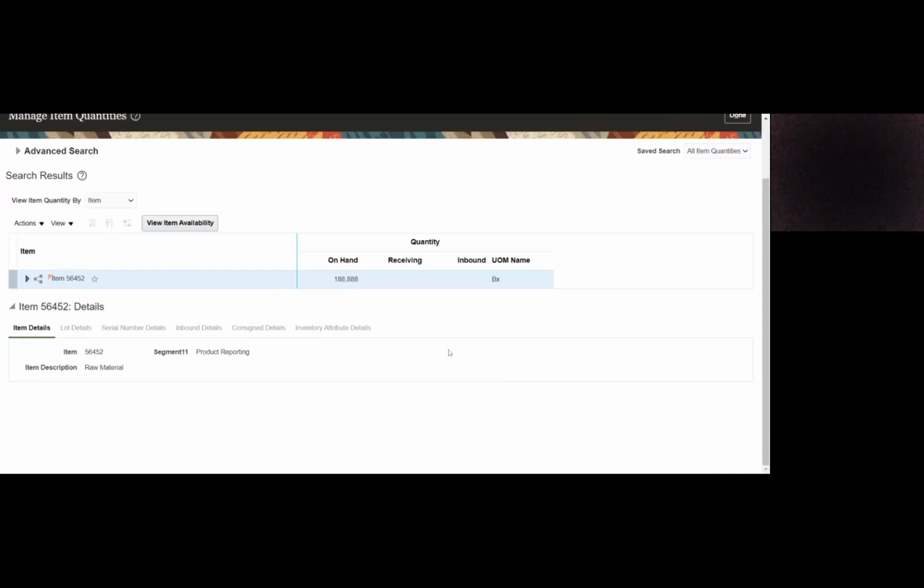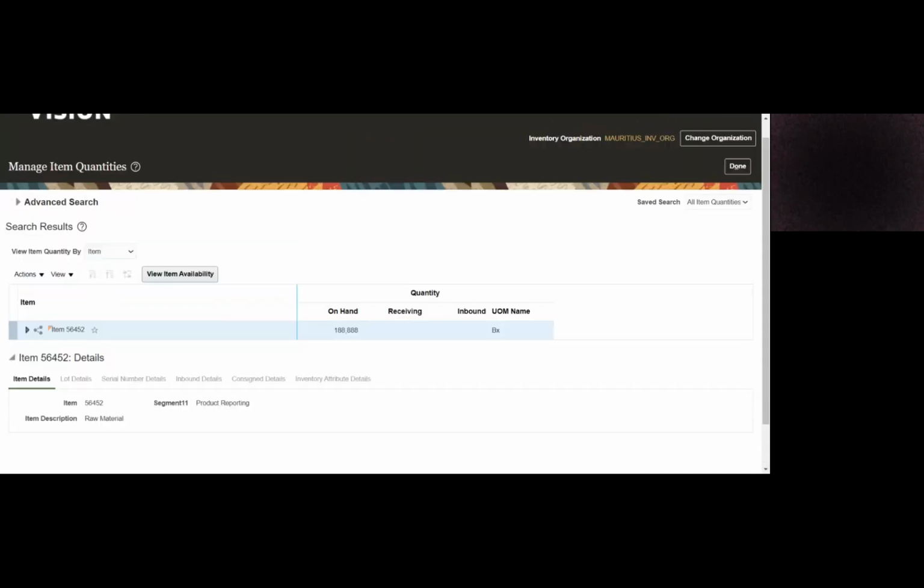Yeah, so now if we see, we have unknown quantities. The receiving is 0 and inbound is also 0. Inbound is where we will use it, so there will be a few cases wherein the client might use different systems for inventory or the SCM process. So there might be a process where the item will be created in different systems.